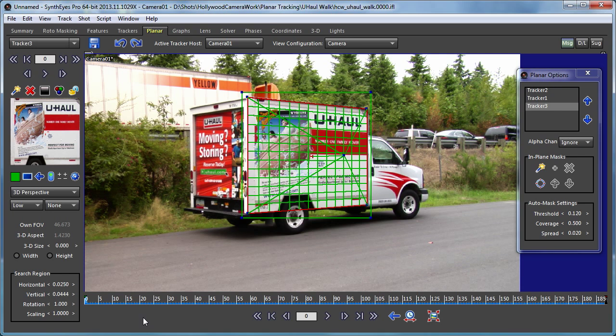So hopefully this has given you an idea how you can use the multi-tracker masking features in the 3D planar tracking system, and in fact here create some 2D planar trackers as well.